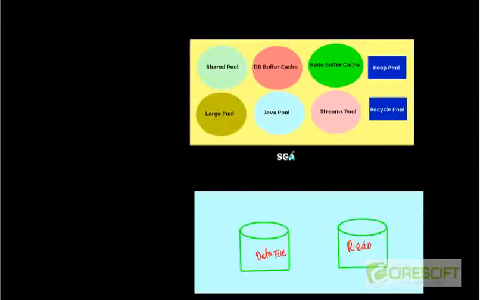Here is another diagram of what we have drawn before, but I simplified it to what I need. This is my shared global area. In my shared global area I have different memory structures, including the redo buffer cache and the db buffer cache. This is my file system, where I have a redo log file, which is called the online redo log, and my data file.